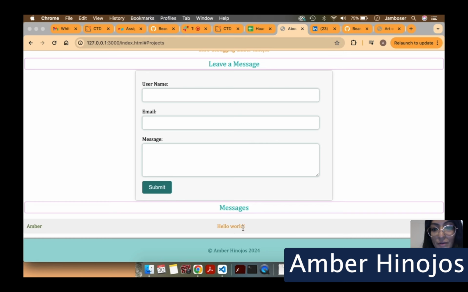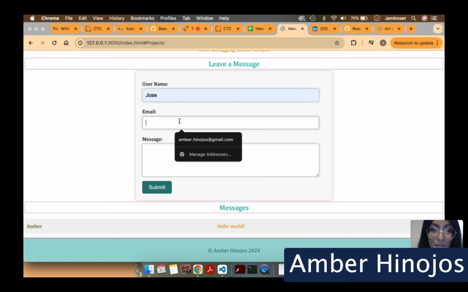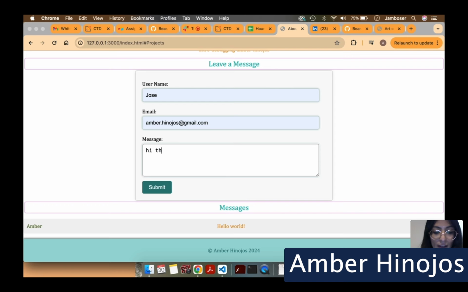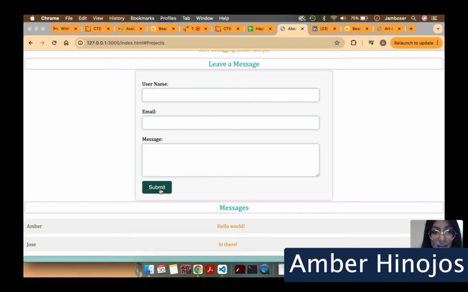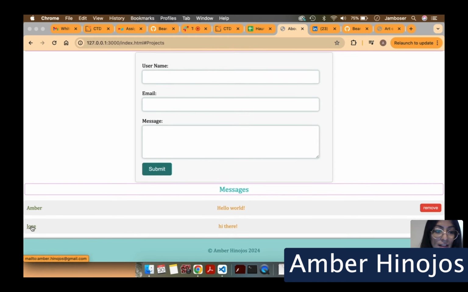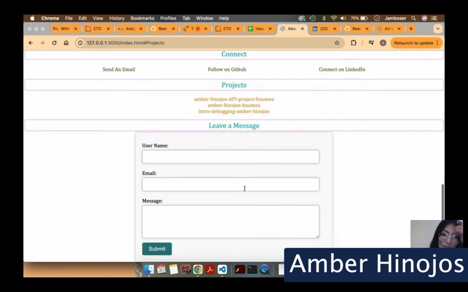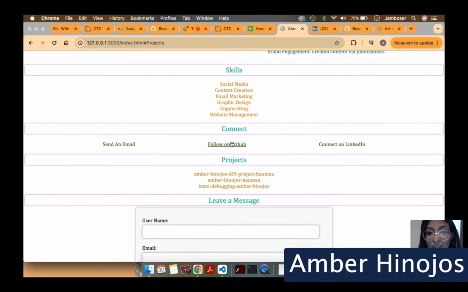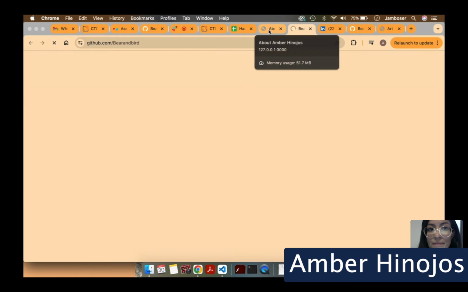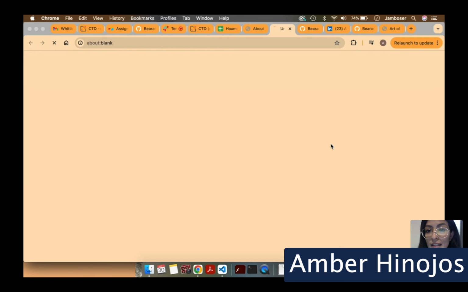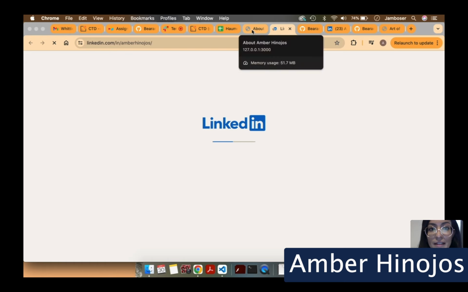It's mail to and the message and a remove button. Just to show you somebody else, I will take one right there. Again, the mail to, hide there, and remove. There we go. Remove and remove, just to show you that it works. Again, if you hover over mail to, follow on GitHub, it goes to my GitHub, connect on LinkedIn, and goes to my LinkedIn.